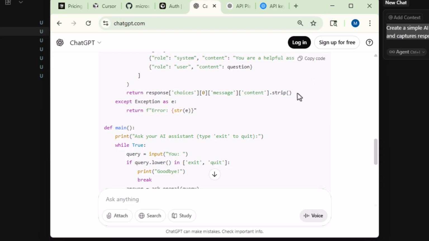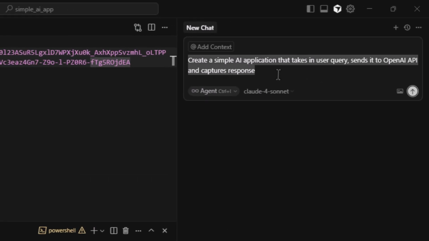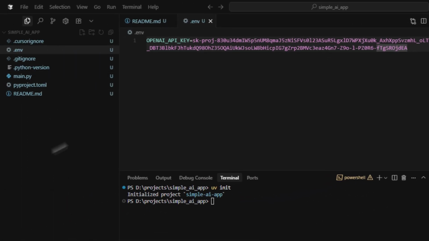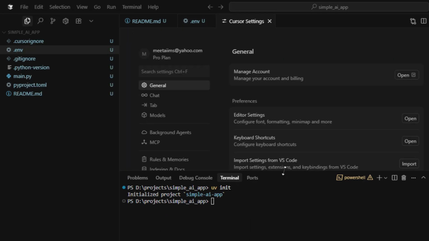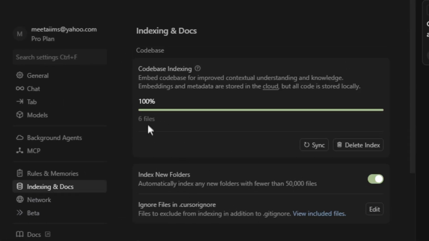Now, the difference between sending a prompt request to ChatGPT versus when we will be doing it from within Cursor AI is that unlike ChatGPT, Cursor is also aware of your code base. Okay? And it does that by indexing your code. So if you go to File, Preferences, Cursor Settings, and select this option, Indexing and Docs, you can already see that Cursor has indexed 6 files, okay? And essentially Cursor has embedded your code base for improving contextual understanding and knowledge.